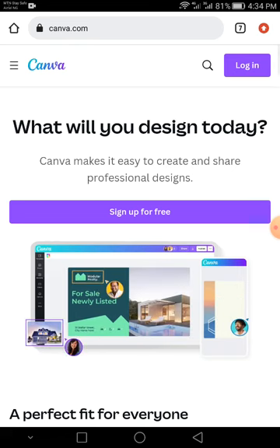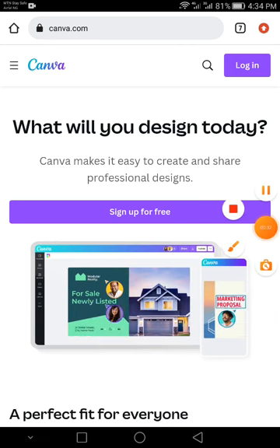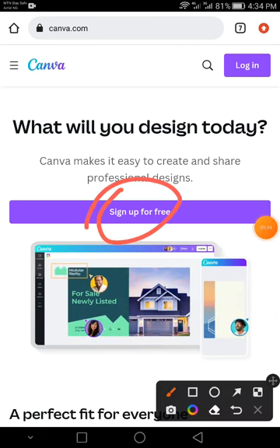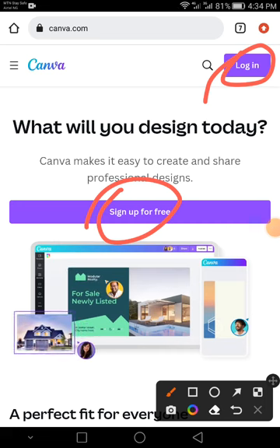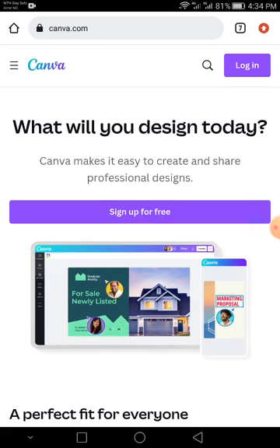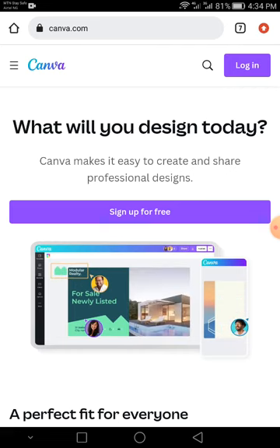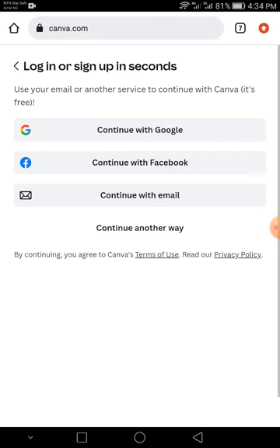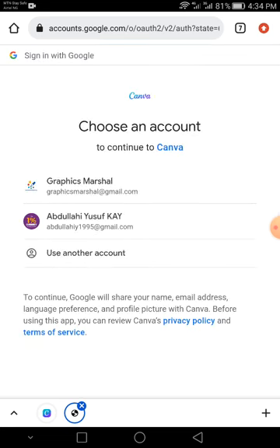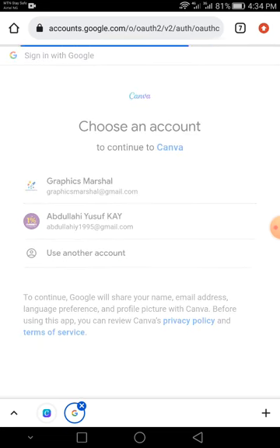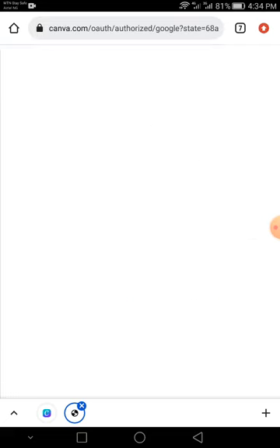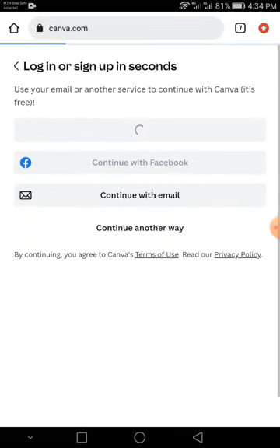You're going to arrive at a page like this. You can either sign up here for free or you can log in if you already have an account. So you can sign up either with your Google, with your Facebook, or with your email. I'm going to be logging in with my Google. So continue with Google. So I'm going to be using this account. And after that, it's going to bring me to my Canva page.